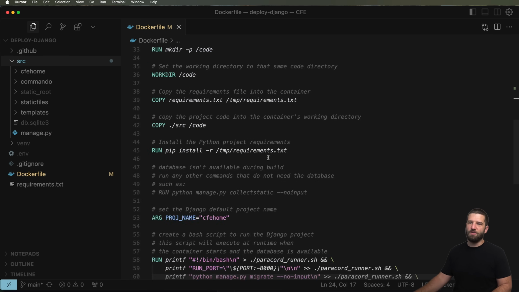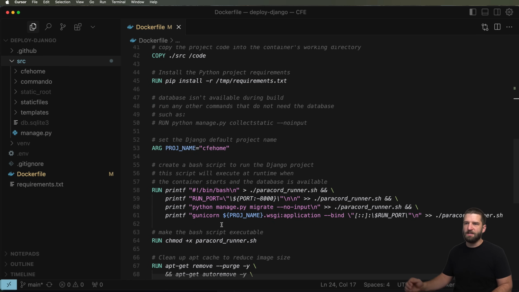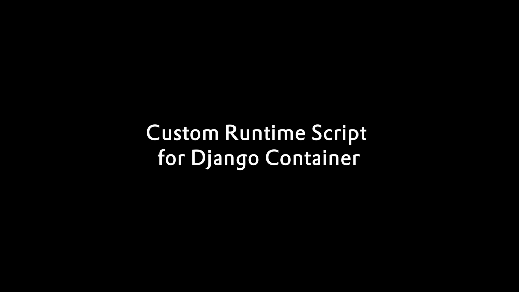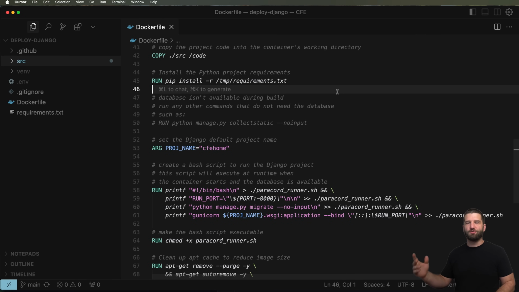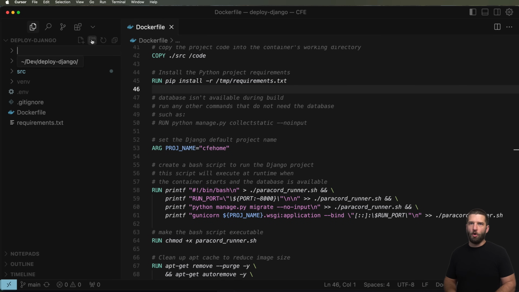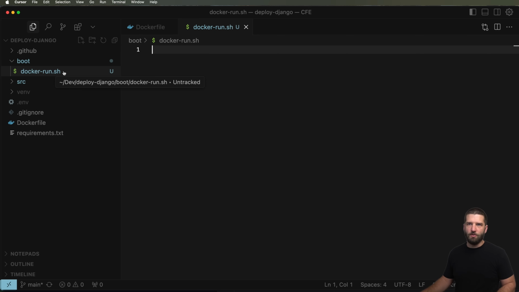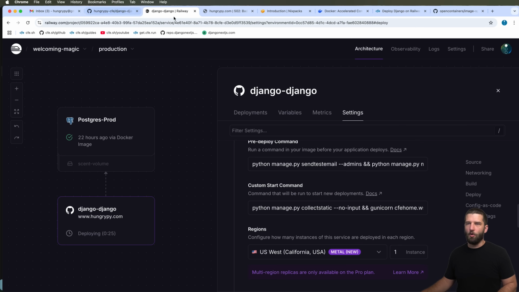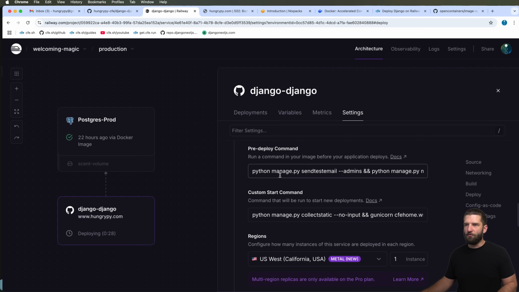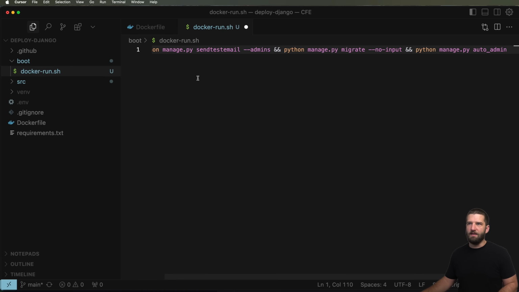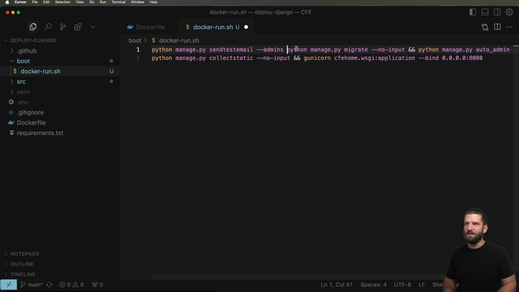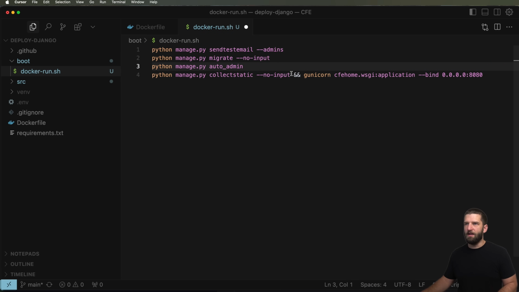So what we need to do is create our own custom runtime script. We're now going to create our own runtime script for the Dockerfile directly. We're going to open up a new folder called boot, and I'm going to create a file called docker-run.sh. Now, what do I want to do in here? Well, the way we do this is by going back into Railway, looking into our settings for our two commands. So I'm going to copy the pre-deploy command and also the collect static command, just like that. We're going to put these line by line and have them run in the very near future inside of this script itself.